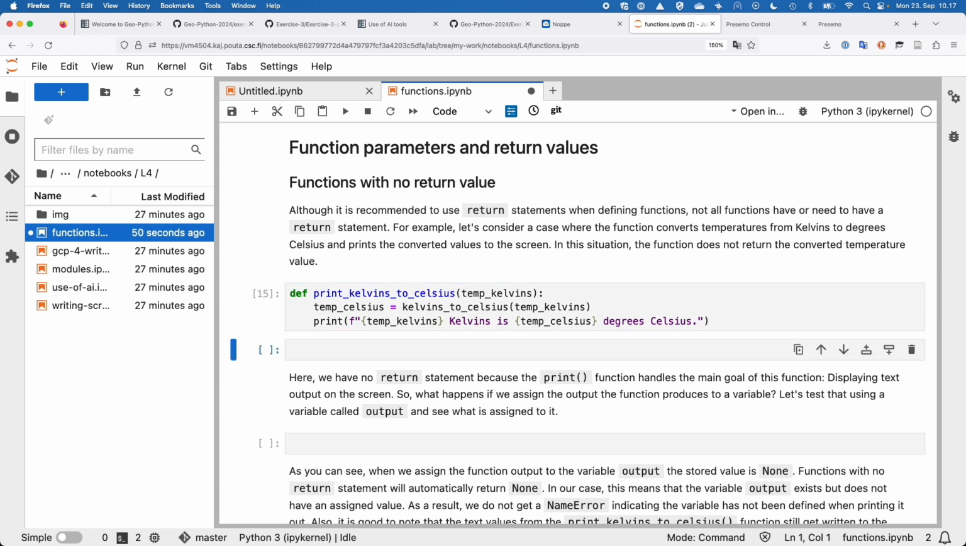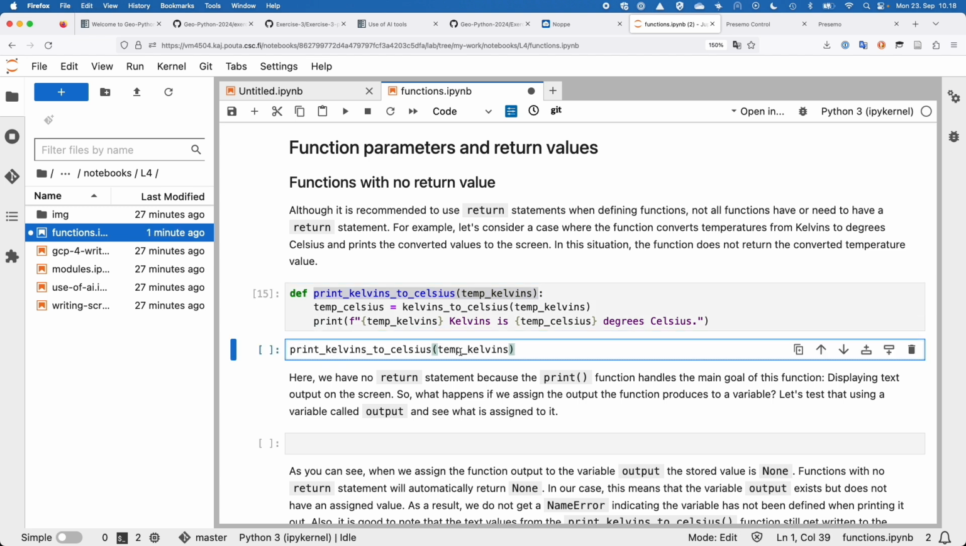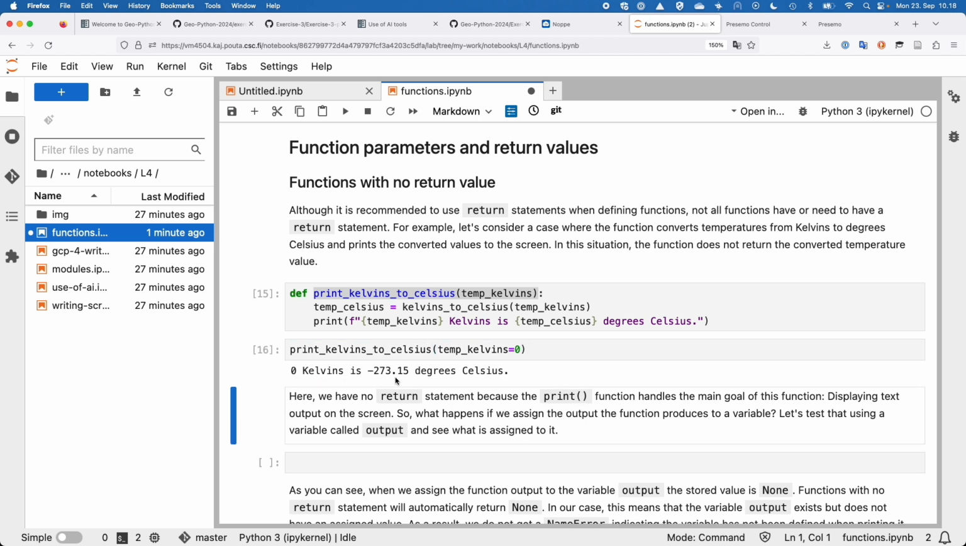So when we run this, I'm just going to copy paste to save a little bit of time here. This print kelvins to Celsius with temp kelvins. Let's say temp kelvins equals 0. So we'll stick with absolute 0 here. When we run this, we get 0 kelvins is minus 273.15 degrees Celsius. That's our print text that comes from the function here. So when we run the function, we get something printed to the screen automatically.